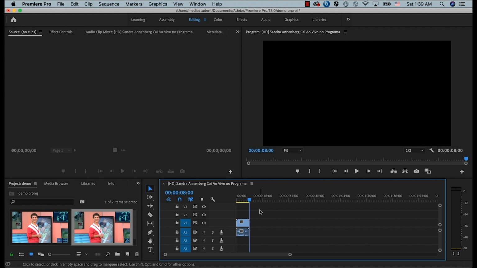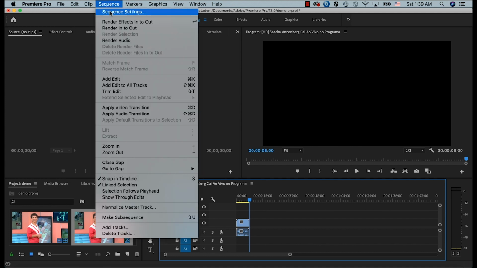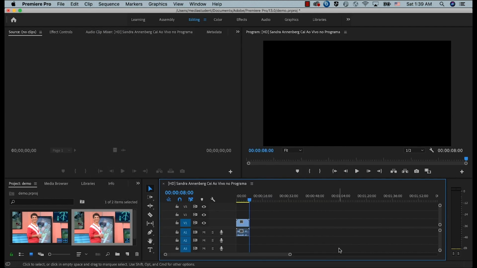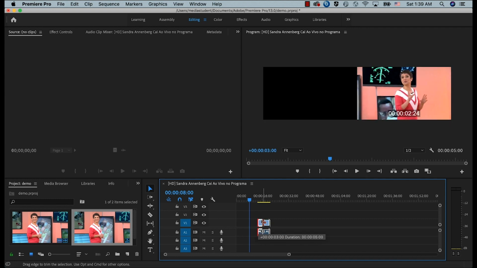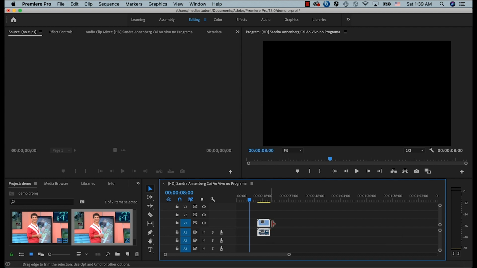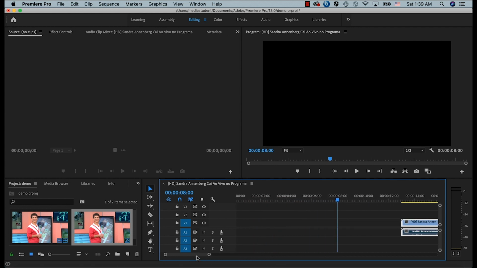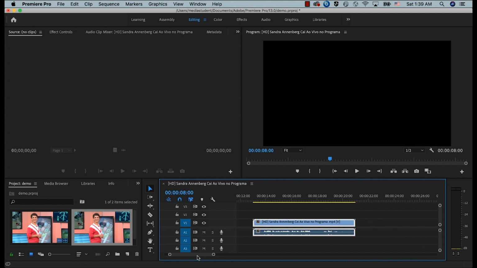Also, notice that the sequence that was created has the same dimensions and frame rate as the first thing we put on it, although you can adjust these settings later in Sequence Settings. We can move this video left and right on the timeline, and we can also adjust its endpoints by grabbing them and dragging. We can also change how we view the timeline by using this slider on the bottom to move left and right and zoom in and out.